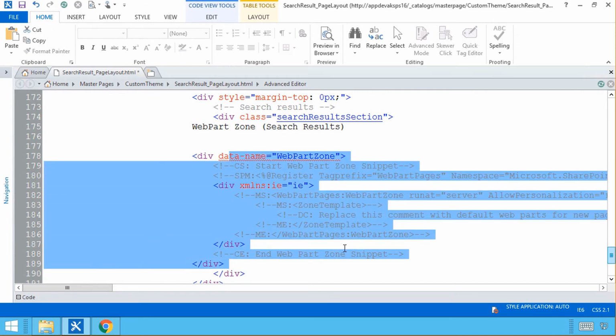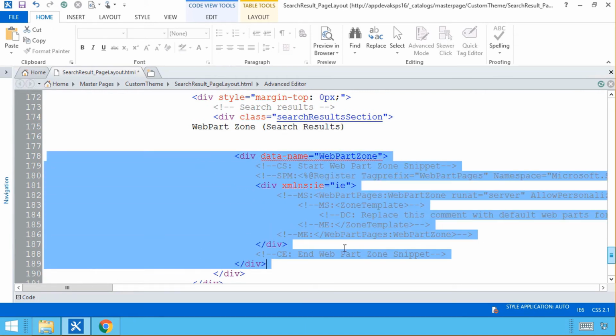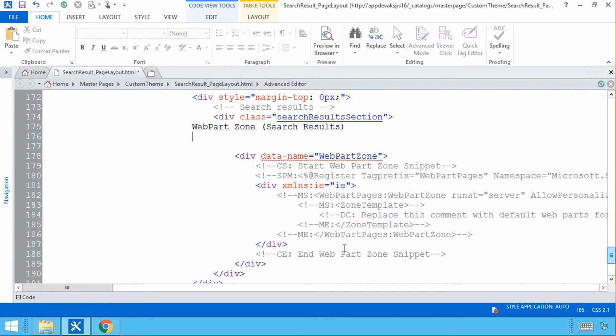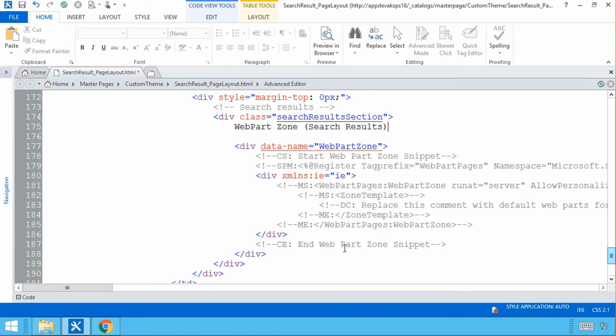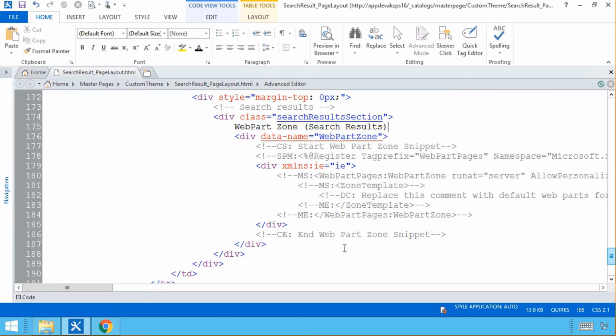Alright, it is now looking good. I'm just going to indent the code for easy reading. Alright, I'm going to click on save to save the changes.